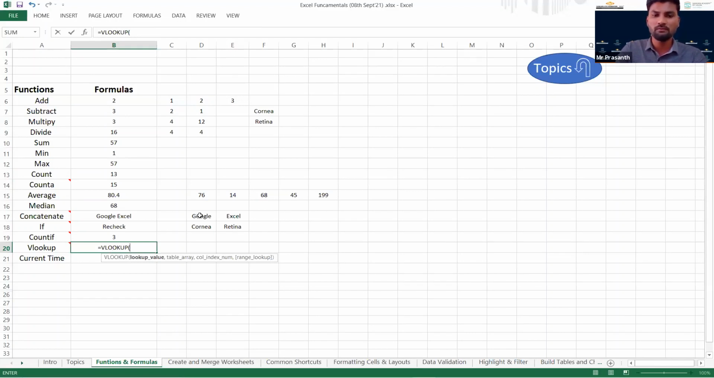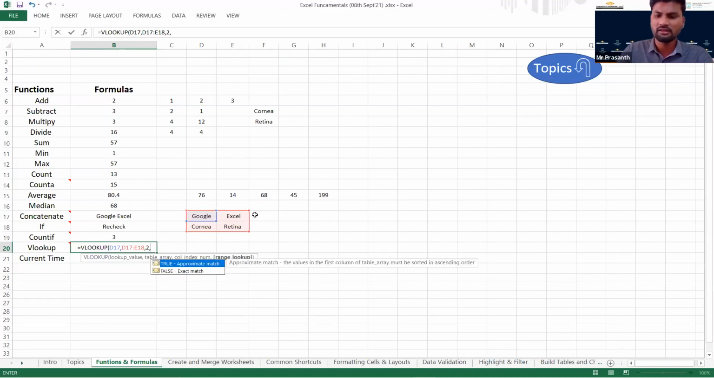So I'm going to choose the lookup value as Google, and comma, the table array would be this, and the column index number. I just want to know the second column value. If it is the third column or fourth column, then I would choose appropriately. But there are no further columns, so I'll choose only the second column. That value is supposed to appear over here. Okay, so I'll choose 2 and type 0 for the exact match.